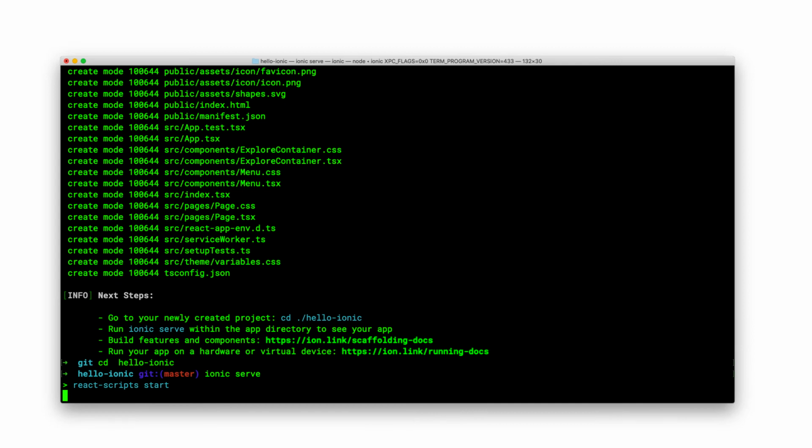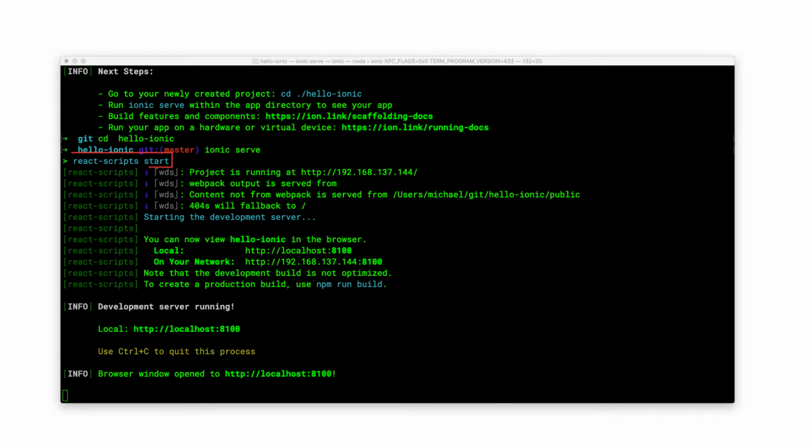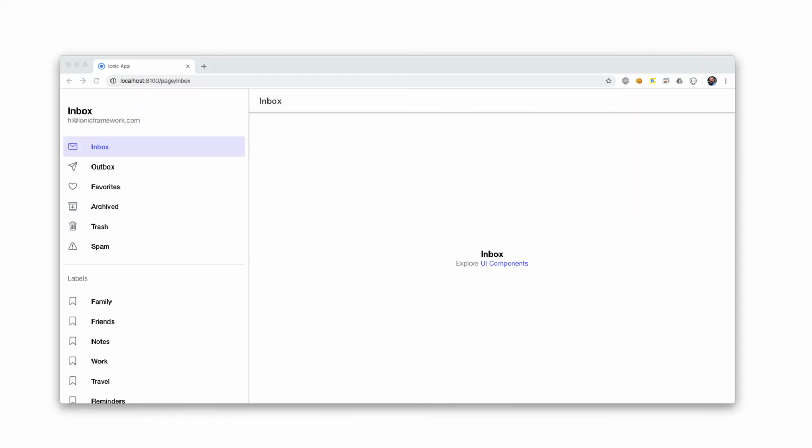And you should be aware that most of the things the Ionic CLI does for us is simply delegating it to the CLI of the technology we're using, in this case React. So you can see there it's doing react-scripts start. And it automatically opened a browser window using my default browser to localhost port 8100. The application it built for us looks kind of like an email box. In fact, that's what it says.